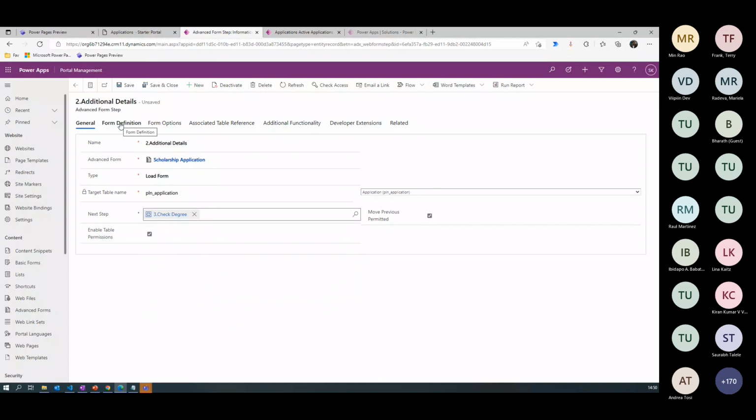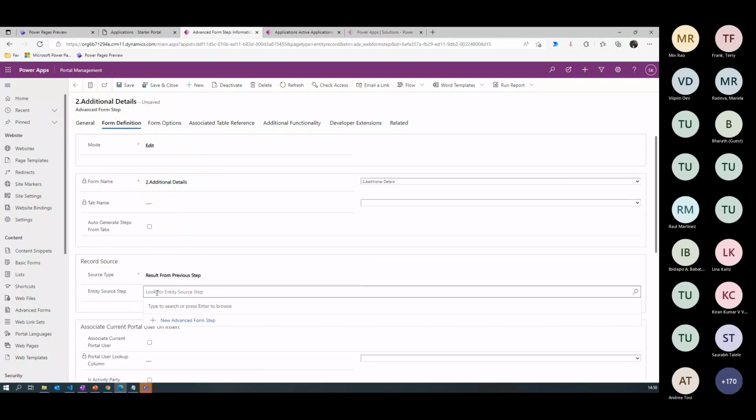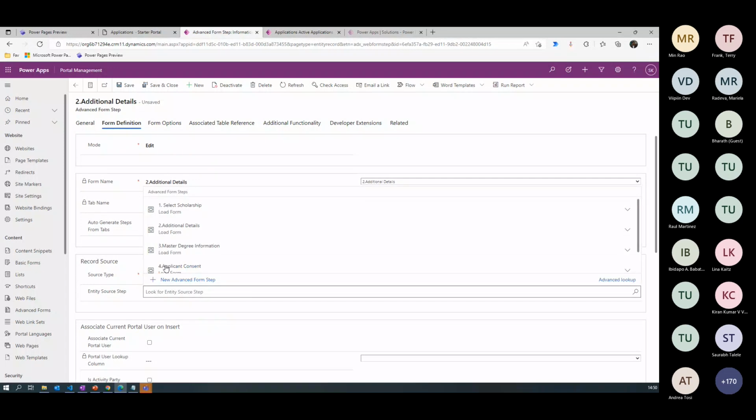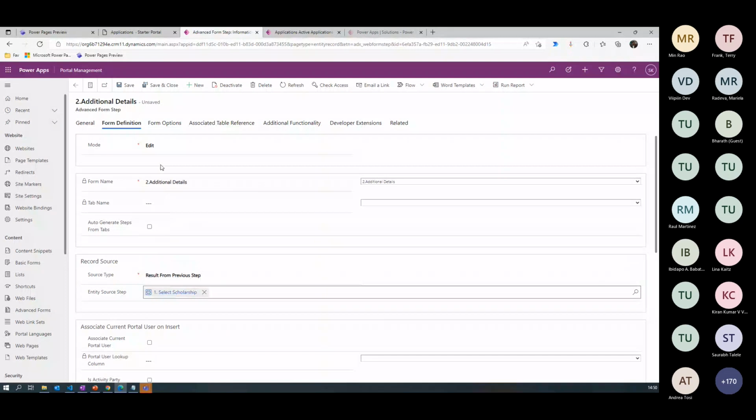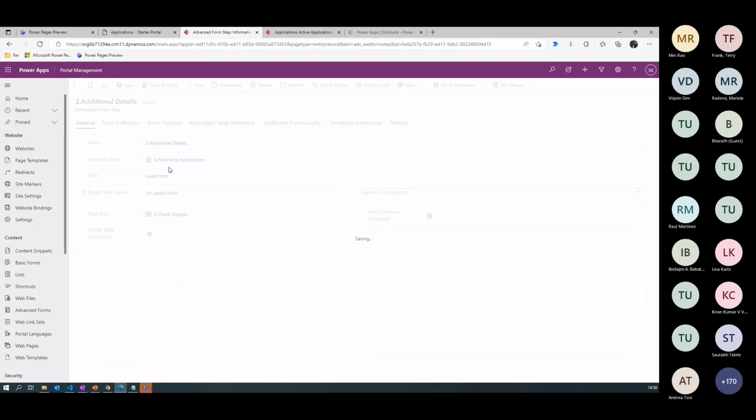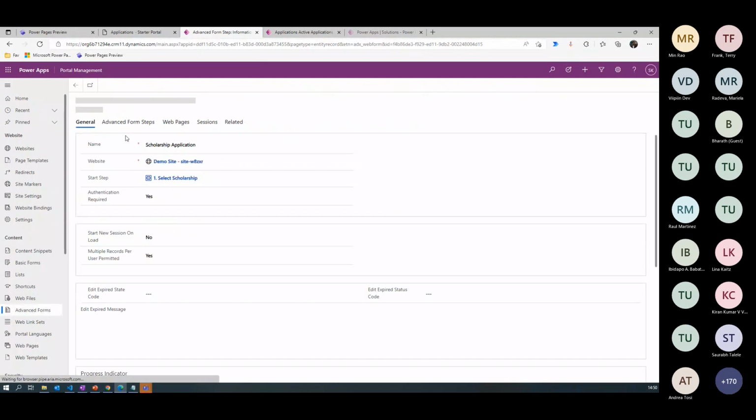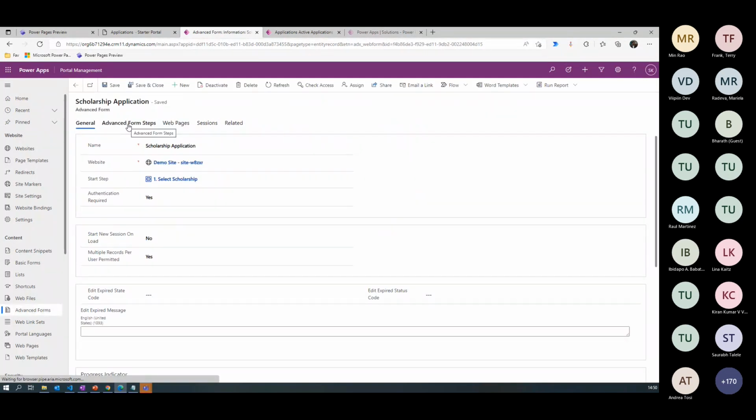And in the form definition, I missed this one, result from previous step. We are on the second additional detail step, so the result should come from the previous step, which is select scholarship. Now with this, we are done with the additional details step. And we already did the third one.